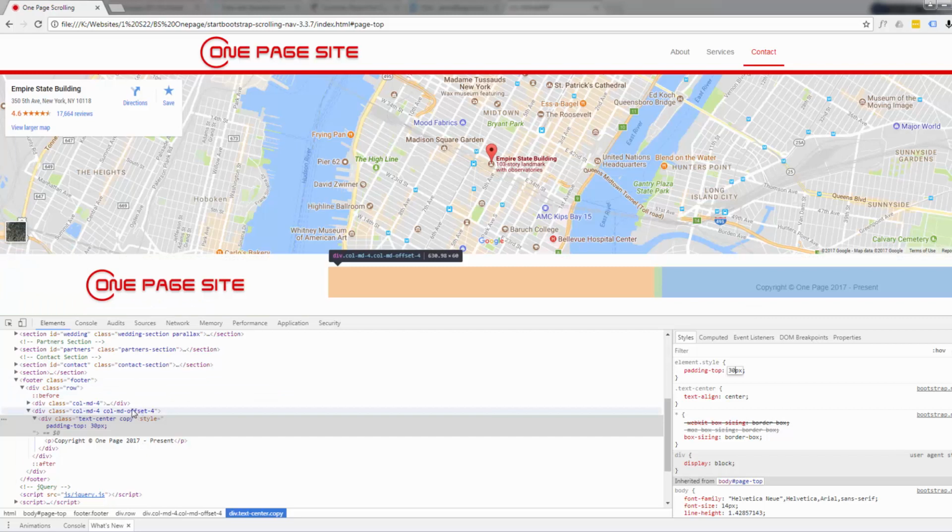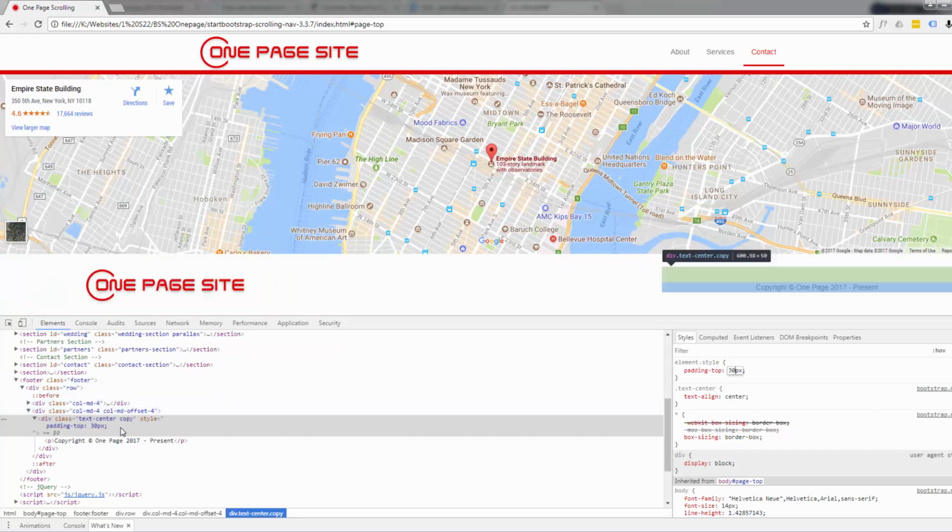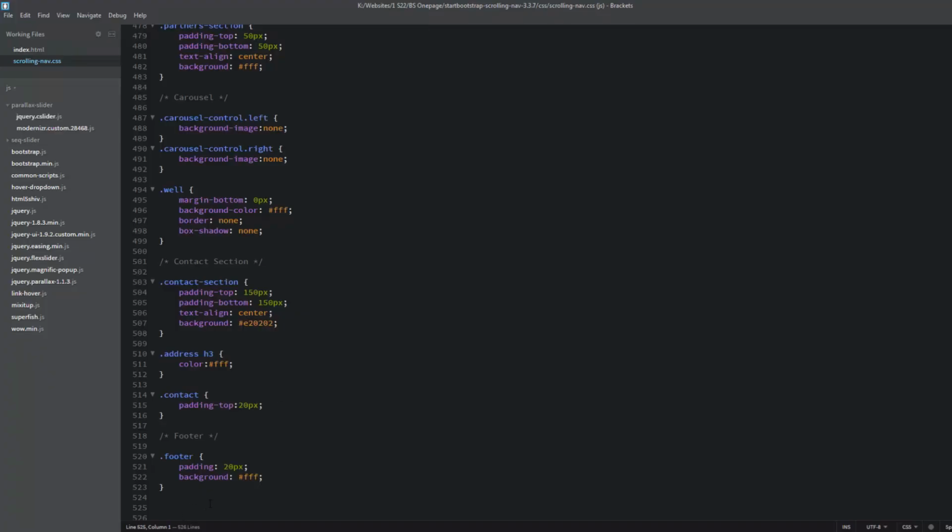I think 30 is actually more central there. Yep, I'm happy with 30. So let's just do that. Just copy this. Control C. Back to our bracket software. And we called that class copy, so it's dot copy, and open and close curly brackets.